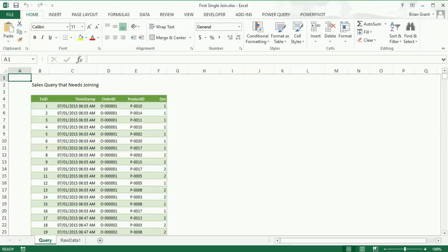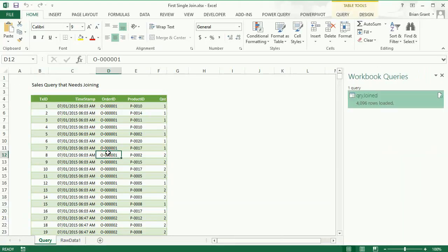Hi there. In this video we're going to look at merging or joining two tables inside of Power Query. So to start off with, we're in first single join.xlsx. We're in the query sheet. So here's a query that we've currently got in progress, and it is transactional information from our lemonade stand.